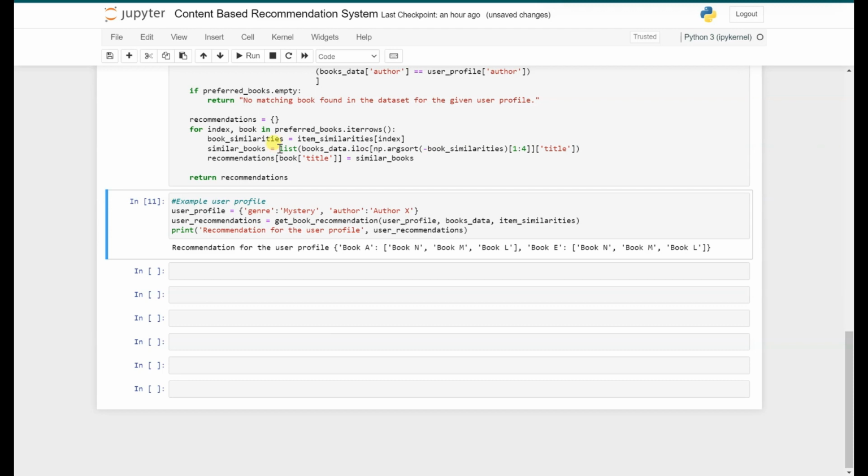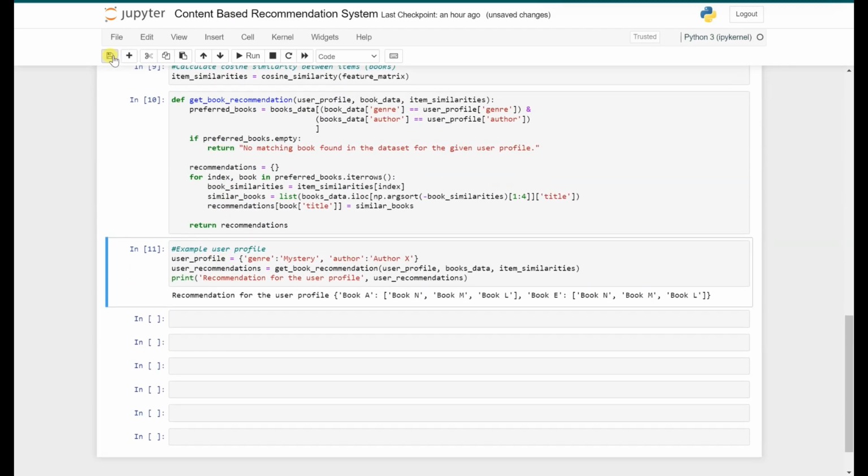So that's all for the content based recommendation system. Hope you guys have learned how to implement it. Now in the next video we will be implementing a hybrid system, which is the combination of collaborative and content based filtering.